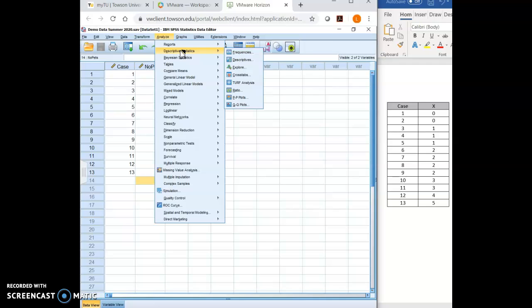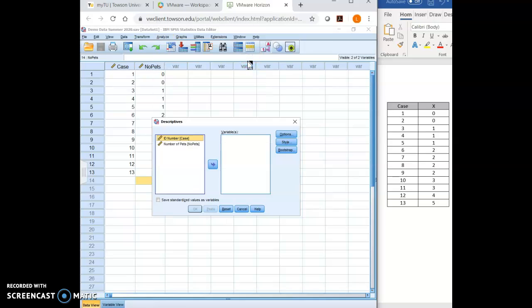But I'm actually going to have you go a different spot because I prefer to use, well, we'll do descriptives first. How's that? And then we'll do the other one. So we're going to go from descriptive statistics to descriptives. We're going to select that. And so we don't care about ID number because it doesn't have any value, but number of pets is important to us. And so we're going to click on number of pets till it's highlighted, and then we're going to move it over into this other window here under the word variable.